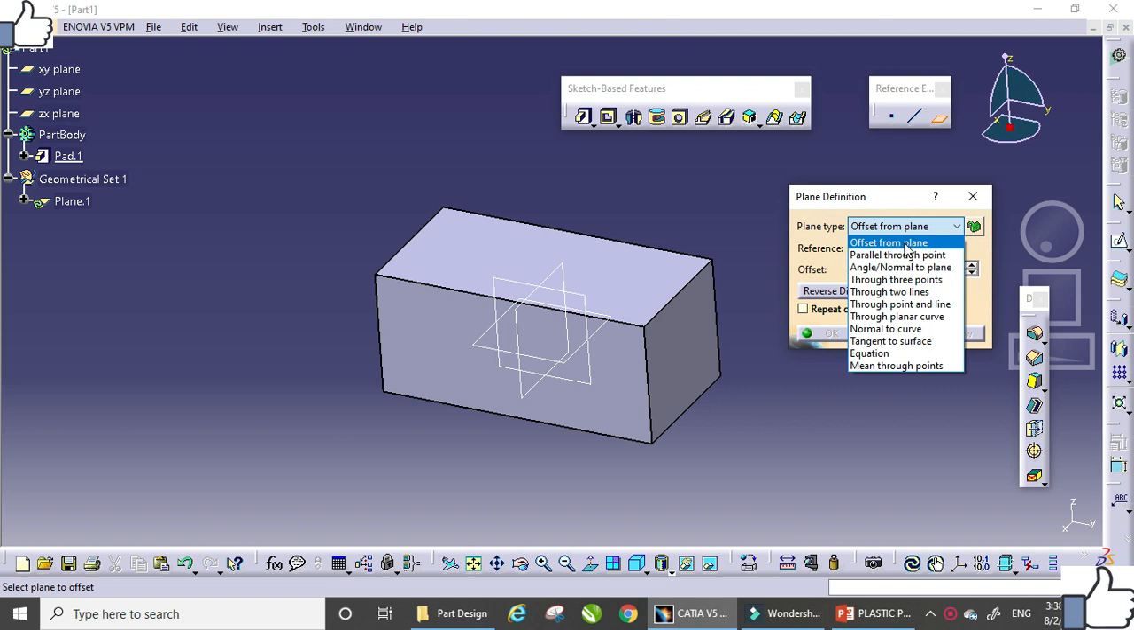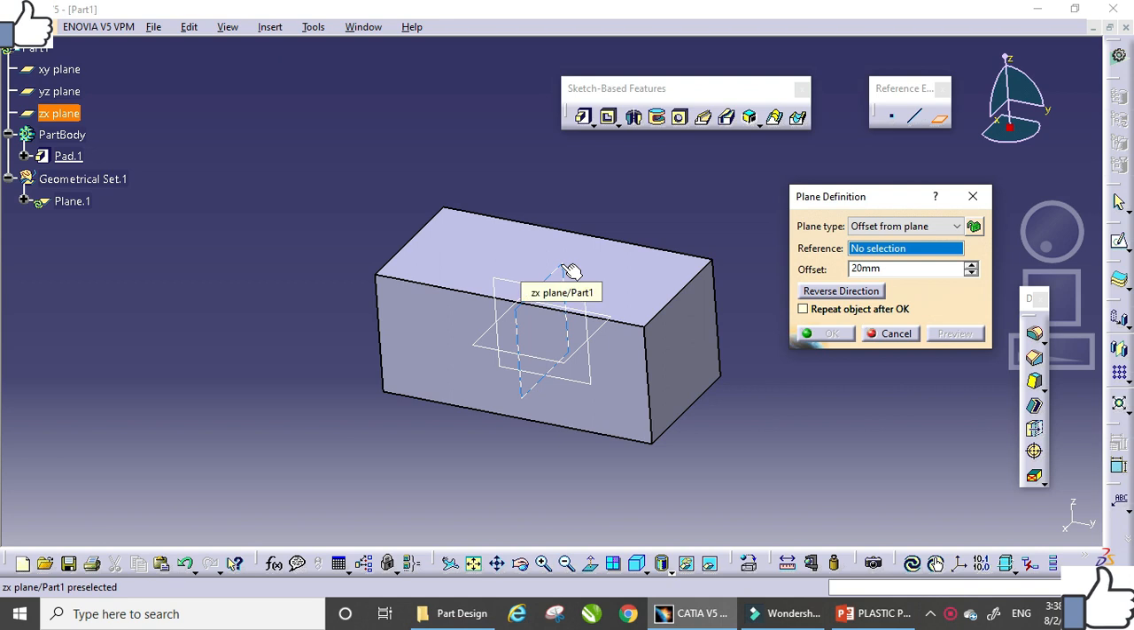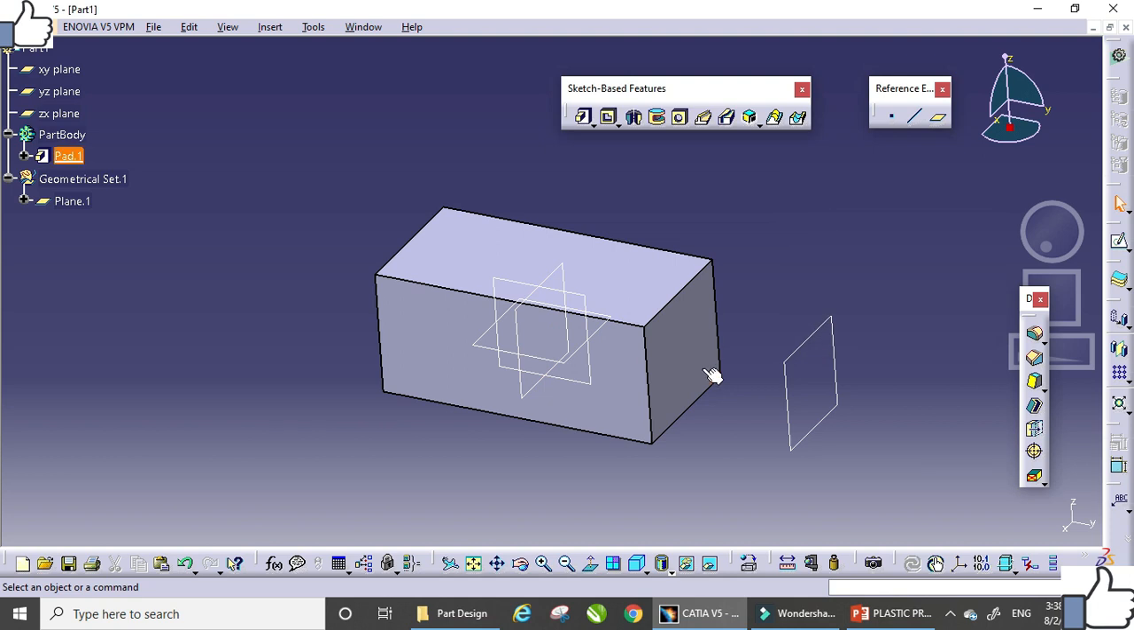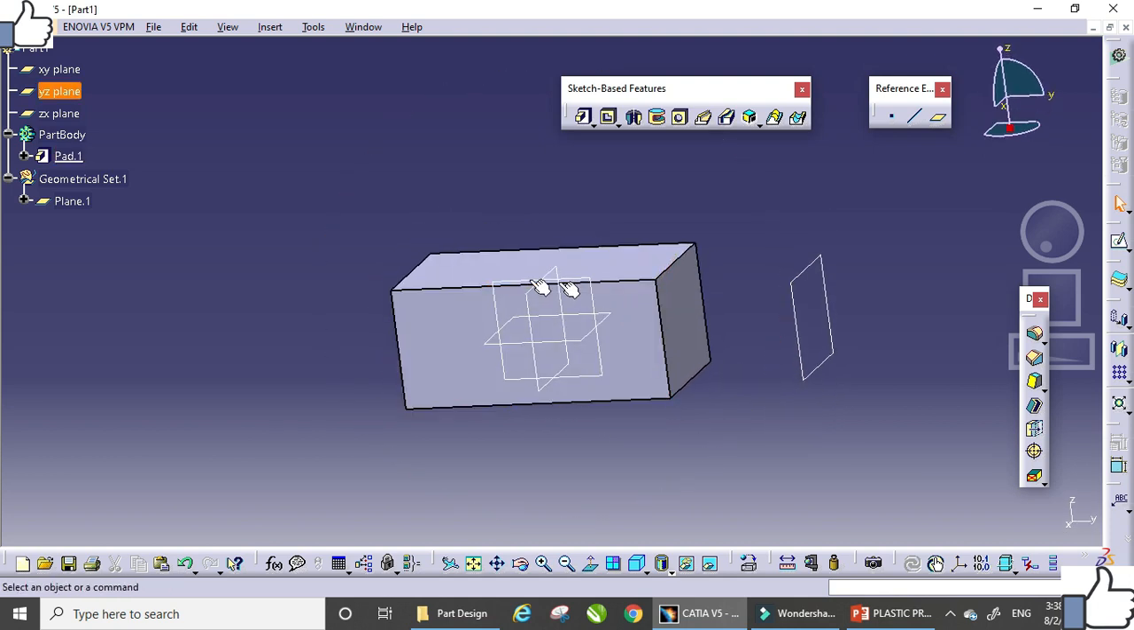First of all, we will see offset plane. Offset plane means that there is a plane which is offset from a base plane. So you have to select the plane from which you need to offset. Let's offset by 200 mm here. Now you can see this plane is offset 200 mm from the basic plane.